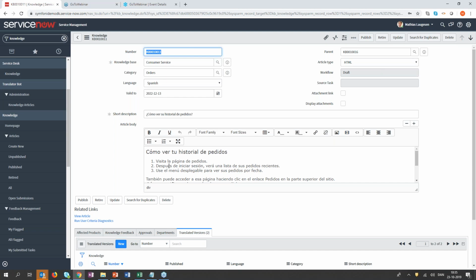You would also see that it pushes this back right now in the workflow to draft. You could also choose to directly publish it. It depends on whether or not you want to keep your whole review process. You would also see that we have the language set as Spanish. This is also some of the functionality coming with, I think it's called the I18N internationalization plugin in ServiceNow.